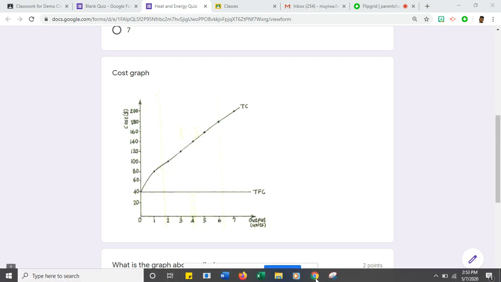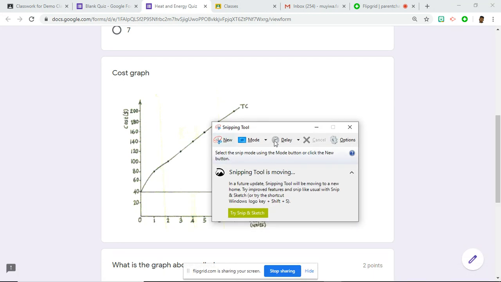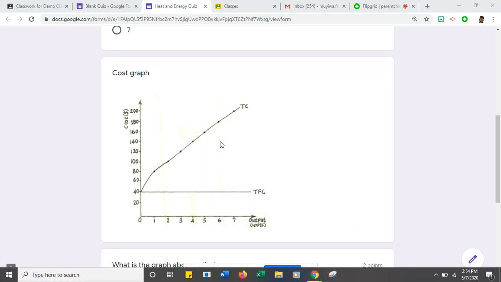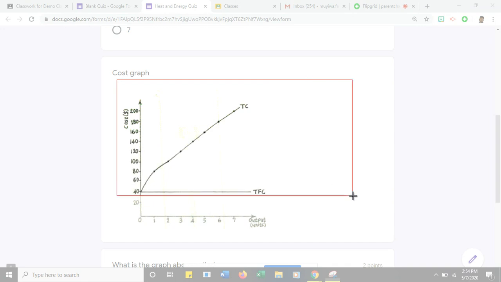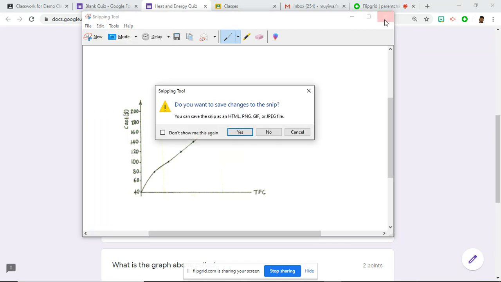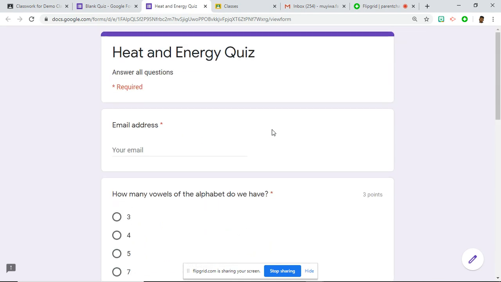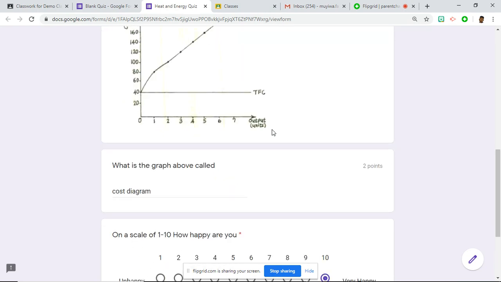This is called a sniping tool. It's already on your system. You search for it, and you can say you want to create a new snip, and you can screenshot anything on your computer screen and save it to your classroom folder, and you can use that on your Google Classroom to set questions. So I hope this tutorial has helped those that want to learn how to use diagrams within their Google Forms.